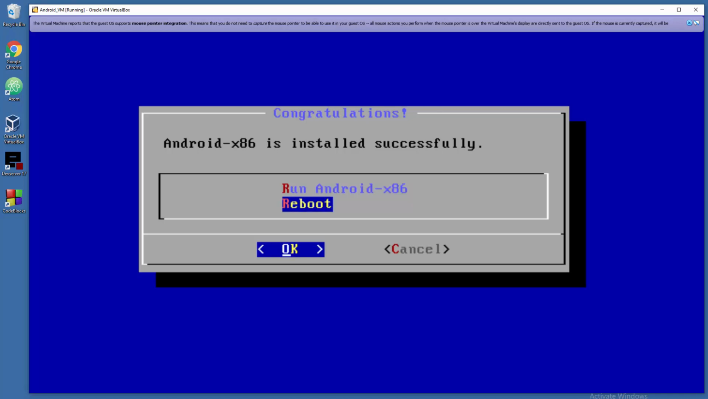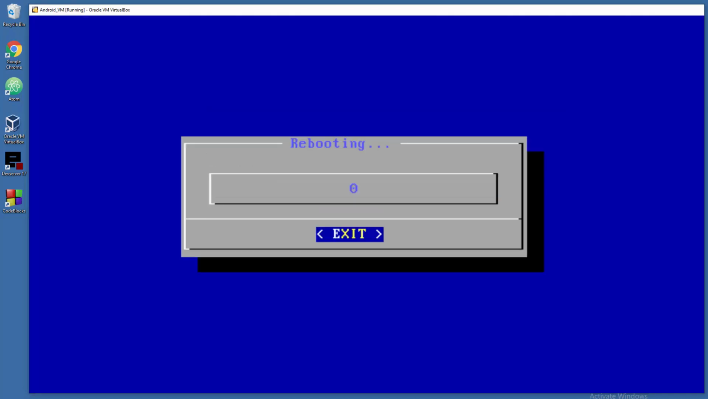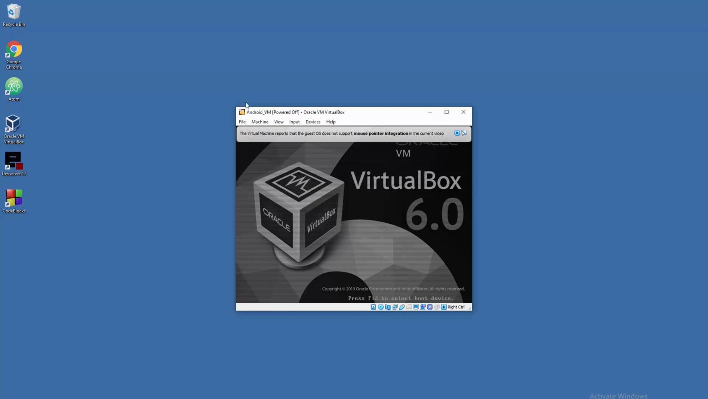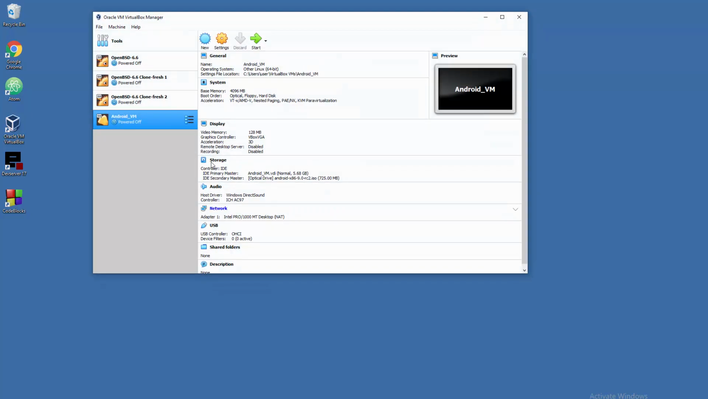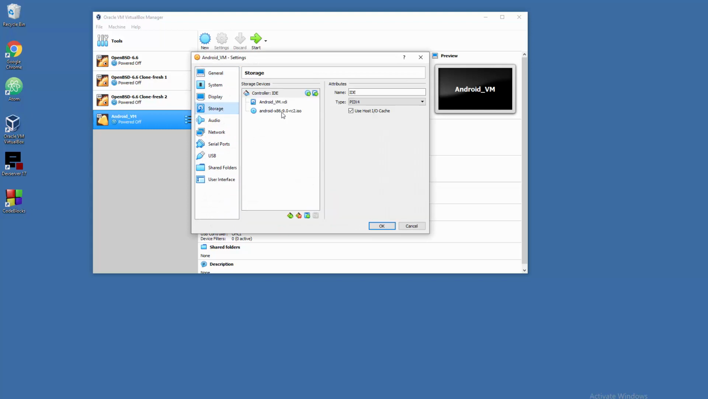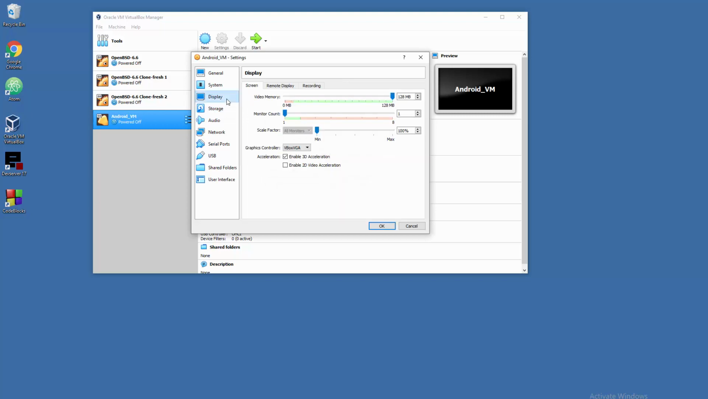So reboot, okay, and let me just scale this down. I'm gonna close the machine, power off, that thing, settings. Let's go to storage. I'm gonna, just in case, delete this ISO. For some reason I have, you don't care about that.